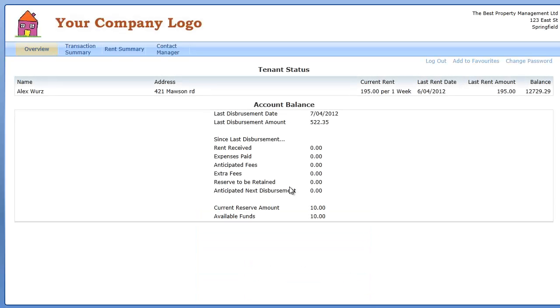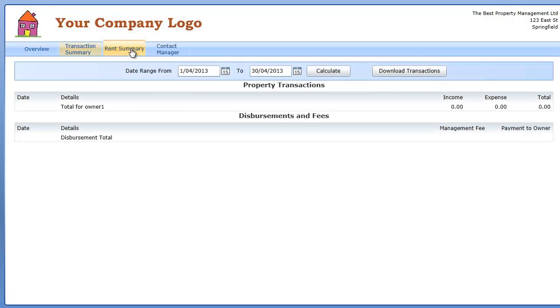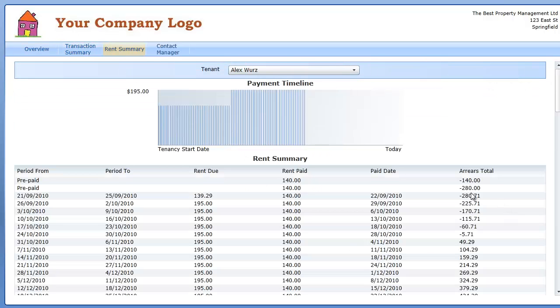Now as an owner, one of the first things I want to do is change the password to something a bit different. But anyway, with an owner you can see information about disbursements. They can see recent history of their tenants.